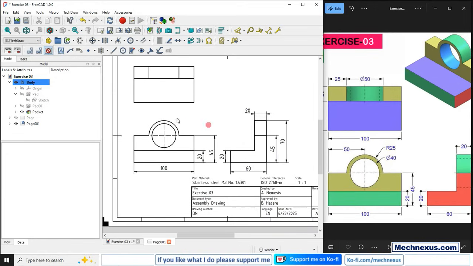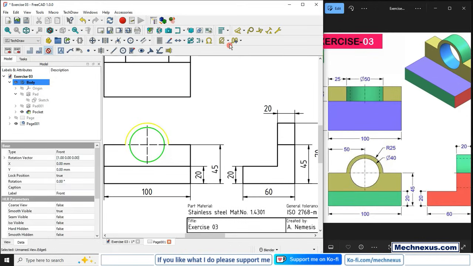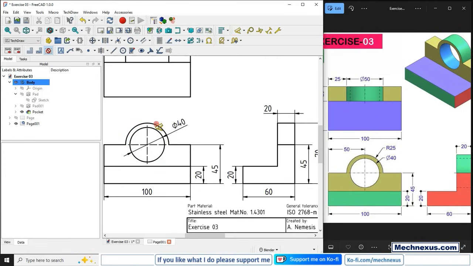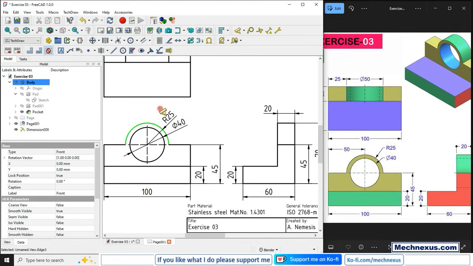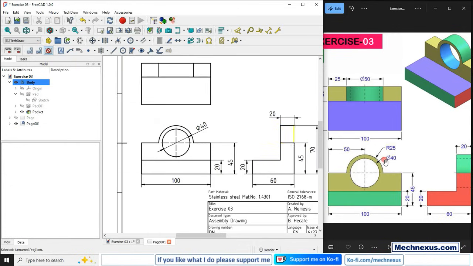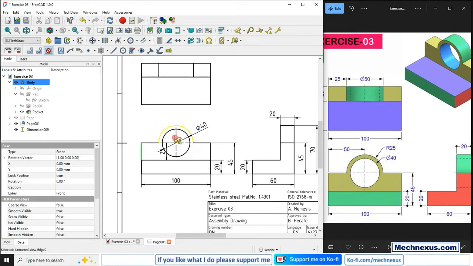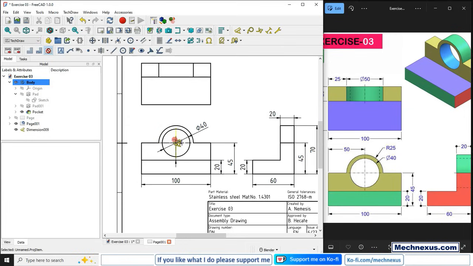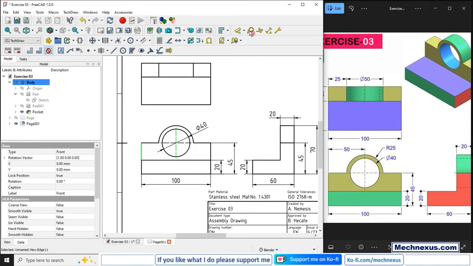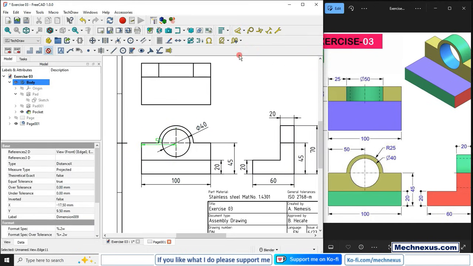Now let's give the diameter 40. So just select the diameter and select the smart dimension and give the 40. Select this and give the R25, and from this edge to the center is 50. So select this vertical edge and this vertical center line. So here sometimes the smart dimension misbehaves. So to avoid it, press the control key and select this and specifically select the horizontal dimension.